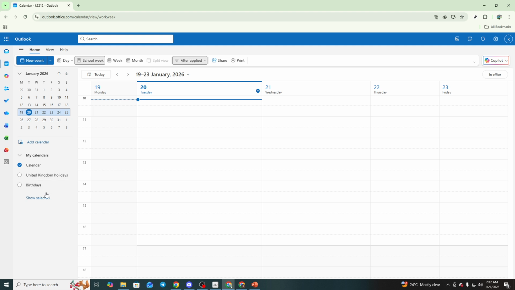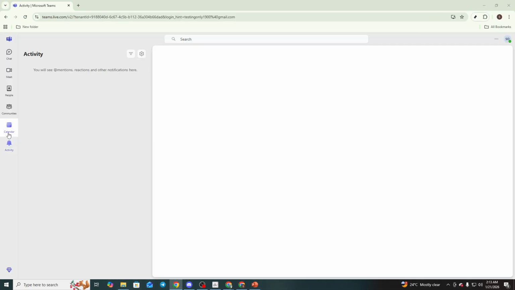Open the Teams app and choose Calendar from the left menu. Click New Meeting to start a meeting draft. Inside the meeting setup, open the Scheduling Assistant. This tool provides a timeline view of everyone's availability.